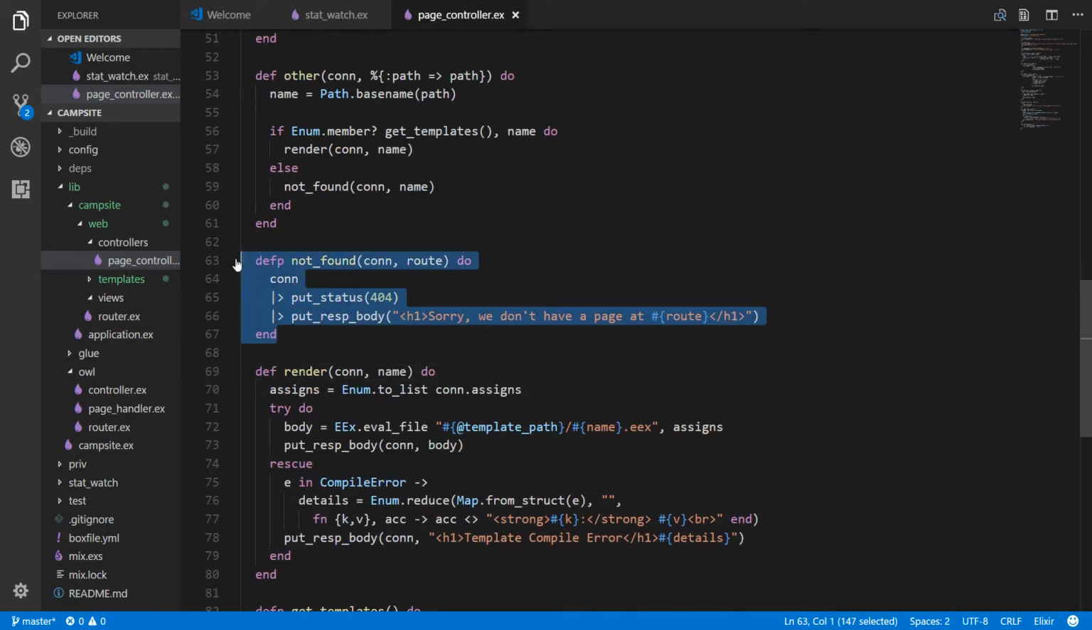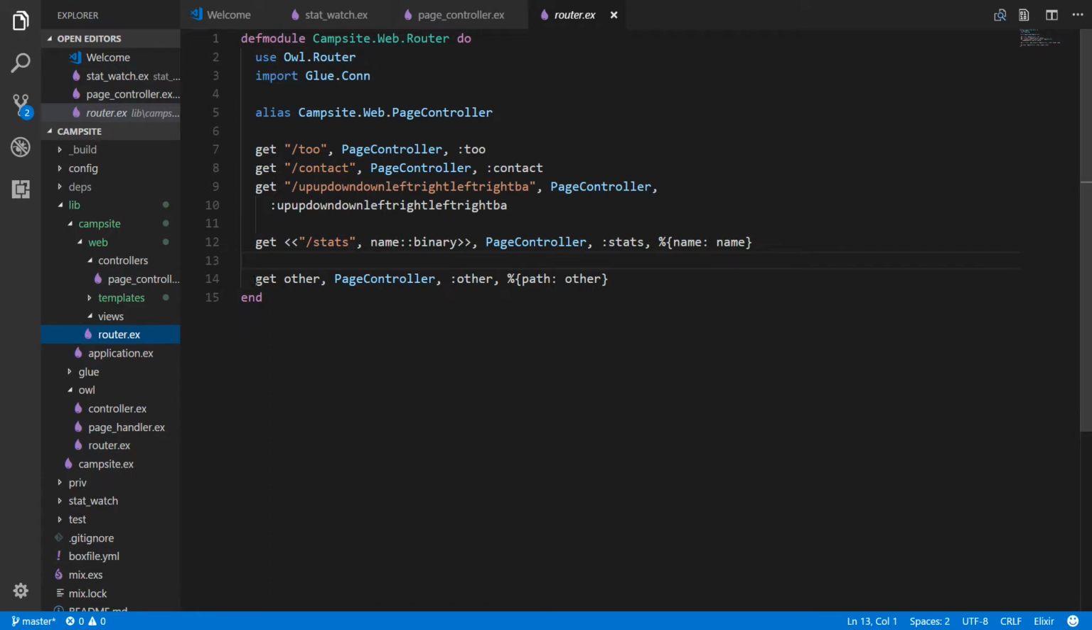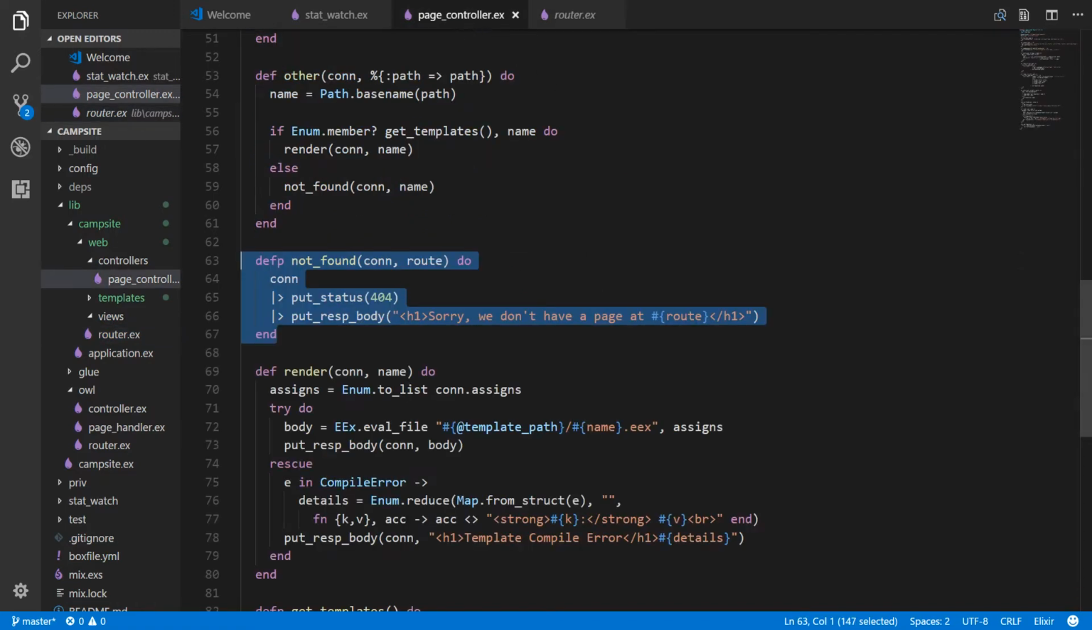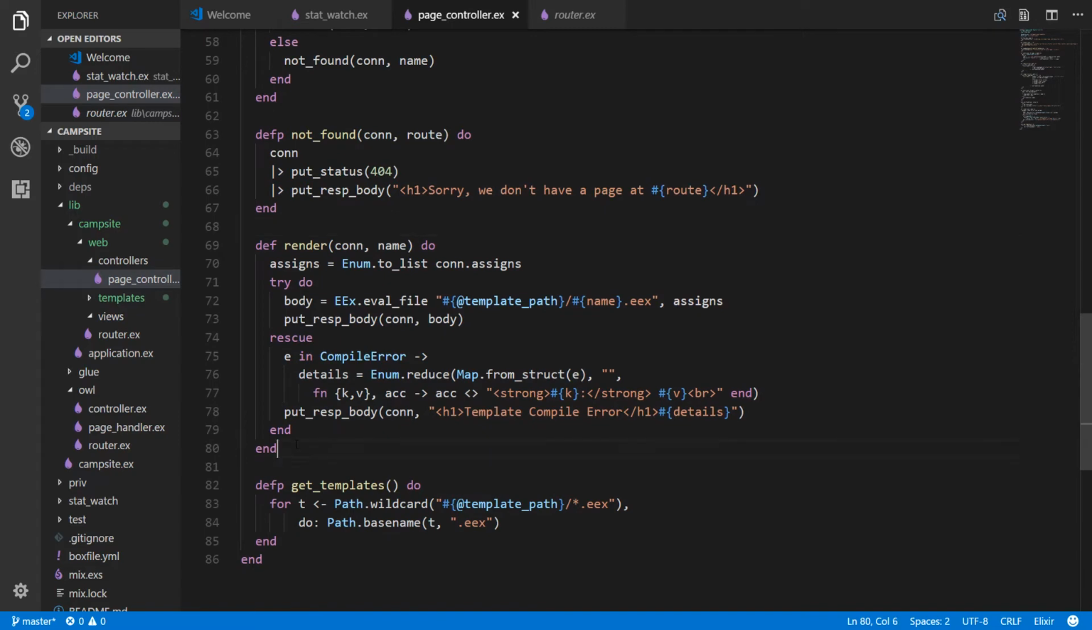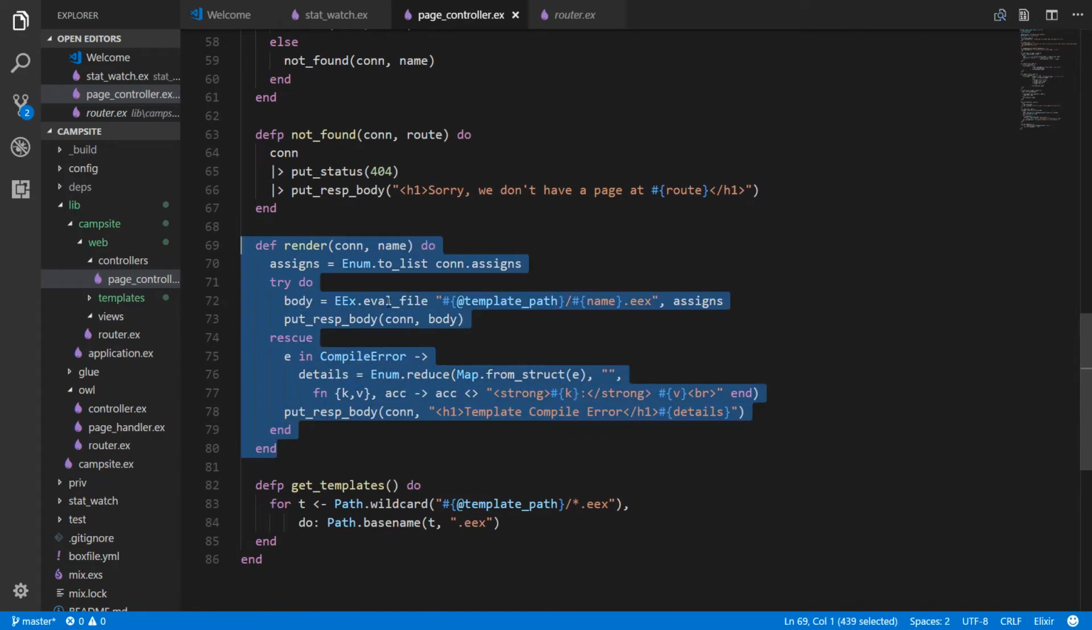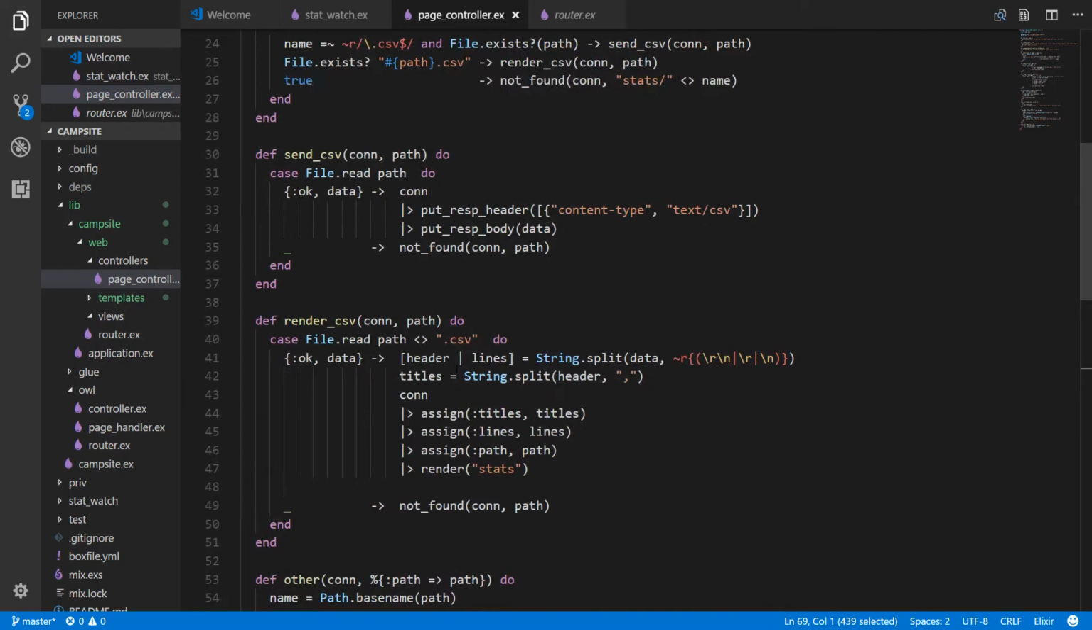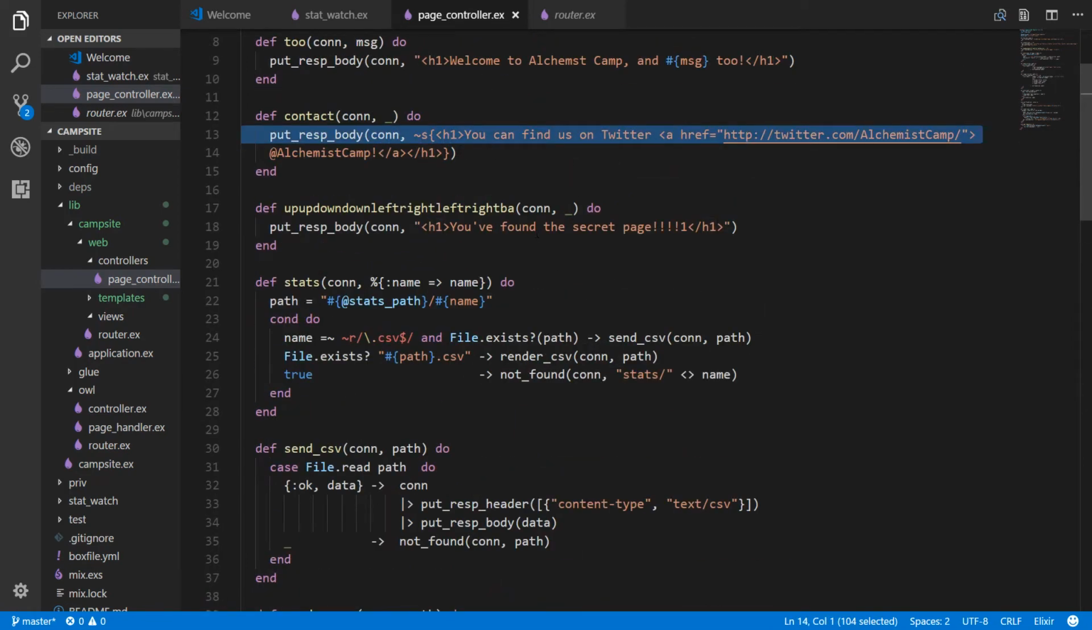Not found is being handled globally, i.e. the page controller is handling anything that's not found. It's the last route in our router, so if we get anything that doesn't match, we just call it other, pass it off to the page controller along with the path, and the page controller is handling not found for us. That doesn't have to change, and that doesn't have to be added to other controllers. Right now, this huge render does have to be, and these should ideally be templates instead of just putting the string right into the response body. So that's what we're going to do today.